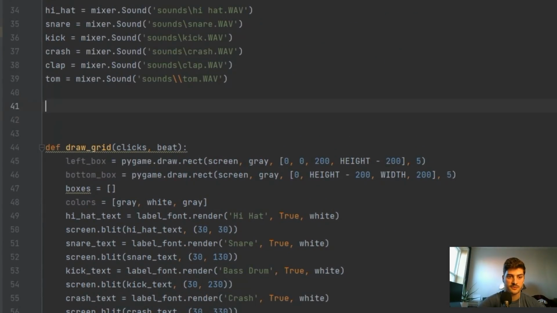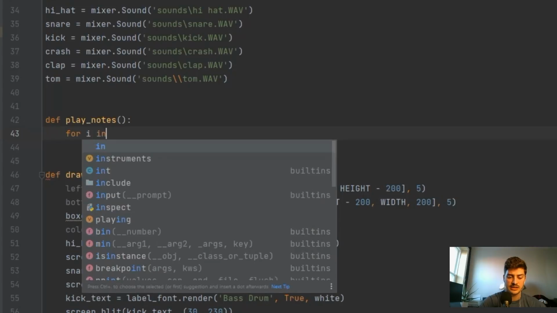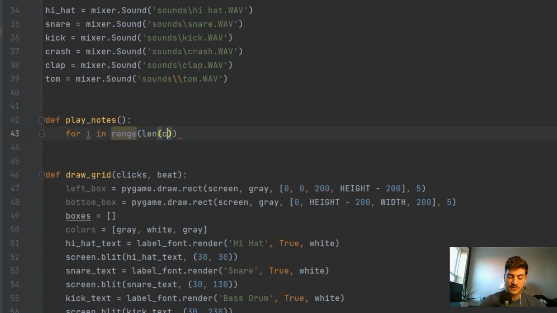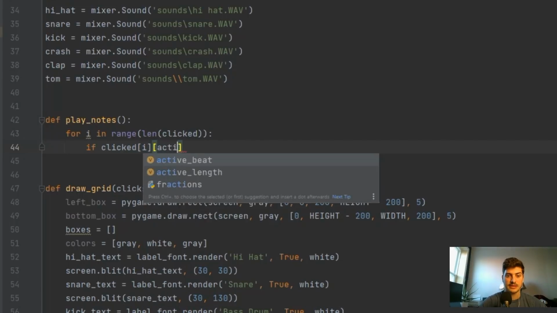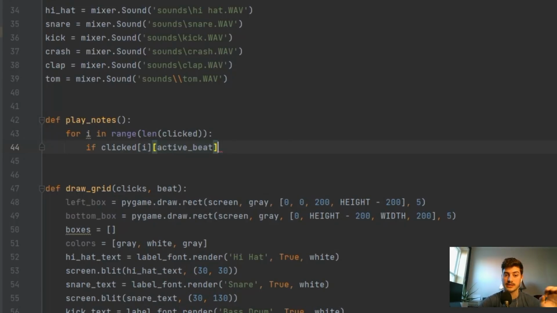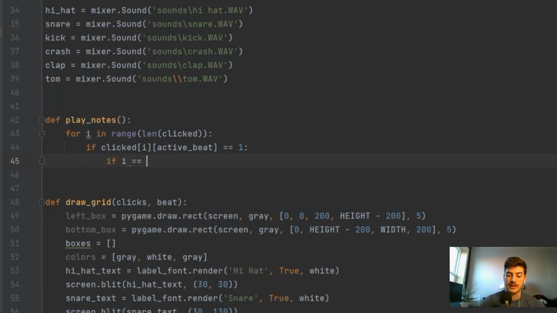Now let's go above draw grid, and let's define the play notes function since the sounds are right here. So we'll say def play notes. And this one's pretty easy. It's just for i in range, and then the length of our clicked list. If clicked at i, and then the active beat. So that's all we have to check is if clicked at i, which is going to check each row, so each instrument in our clicked list, at the active beat. If it's selected as a 1, then we're just going to check what i is equal to and then play a different sound based off of that.